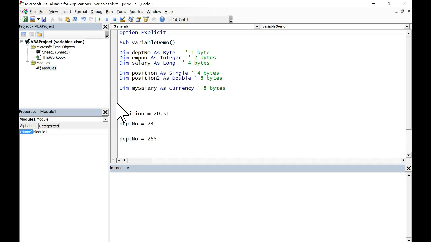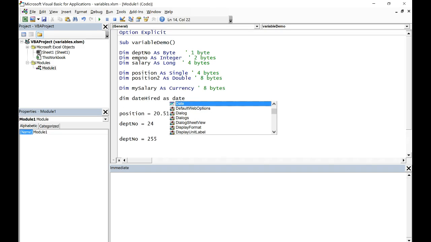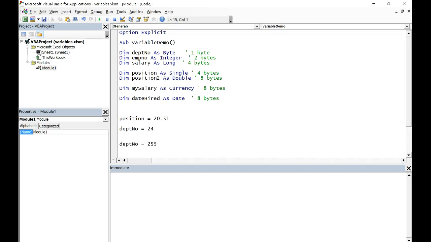So next type. Those are our numeric types. Oh, there's another kind of numeric type that really bears some discussion. So let's dim one called date hired as date. The date, I think, takes 8 bytes. I'm pretty sure of it.